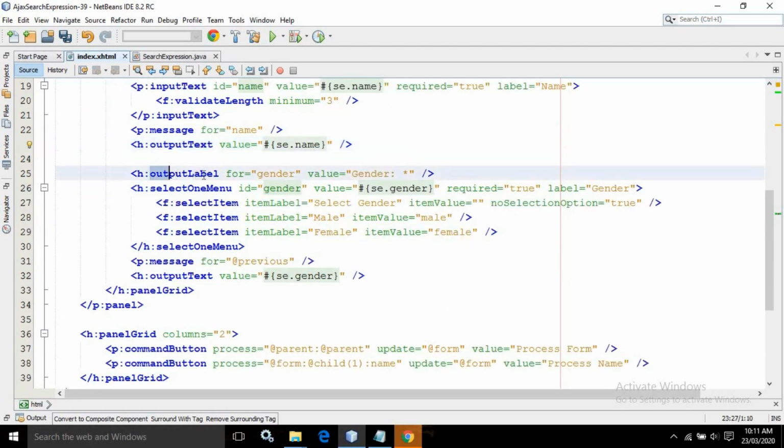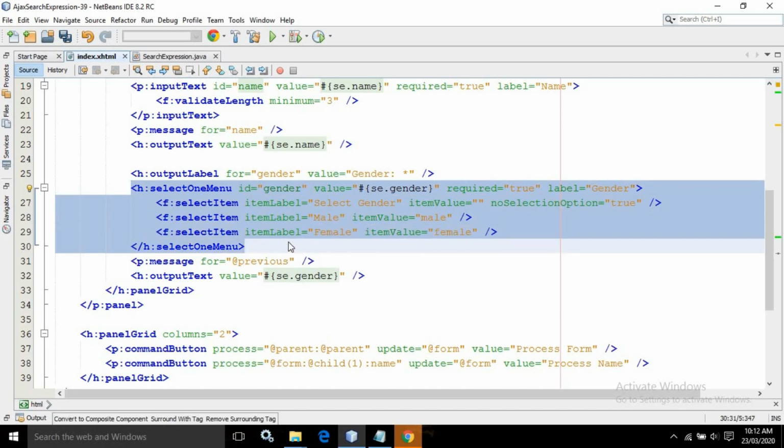Similarly, I have created another output label. In the for I have written gender, value is gender, and I have used a select one menu having the ID as gender. In the value I have written se.gender. This means the value selected from this one menu will be assigned to the gender property of the managed bean. I have made the required attribute true. In the label I have written gender, and to specify the items inside the select one menu I have used the select item. These things I have already discussed in my previous videos as well.